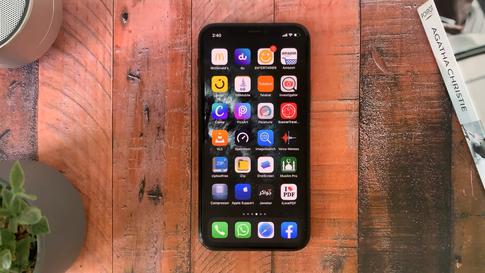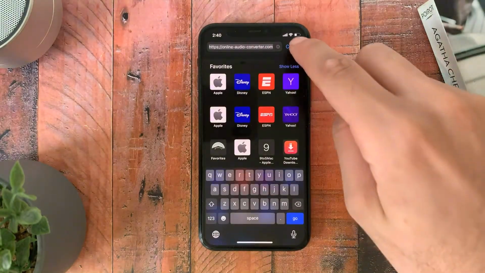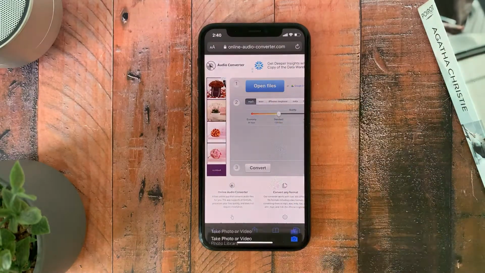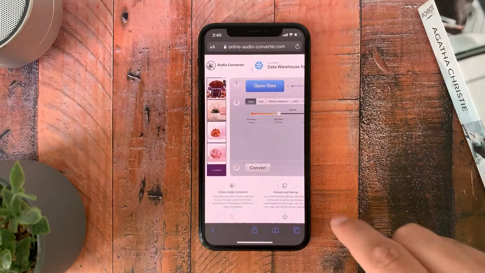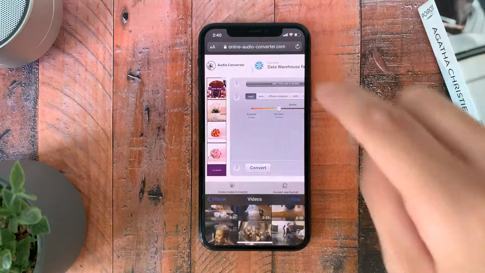Now let's talk about converting. In this case, we will use two websites. One for converting videos to MP3 and one for converting videos to videos, which is a different type of file. You will find all the links for the websites in the description below.